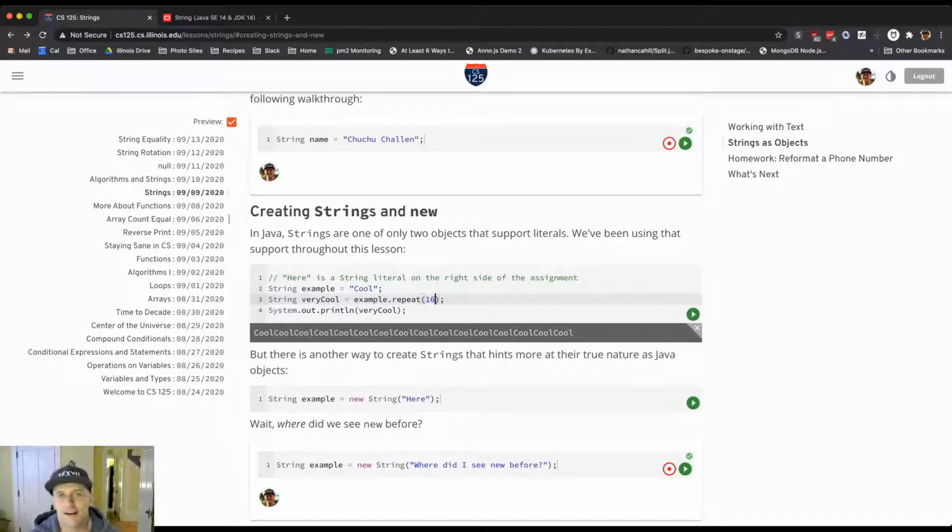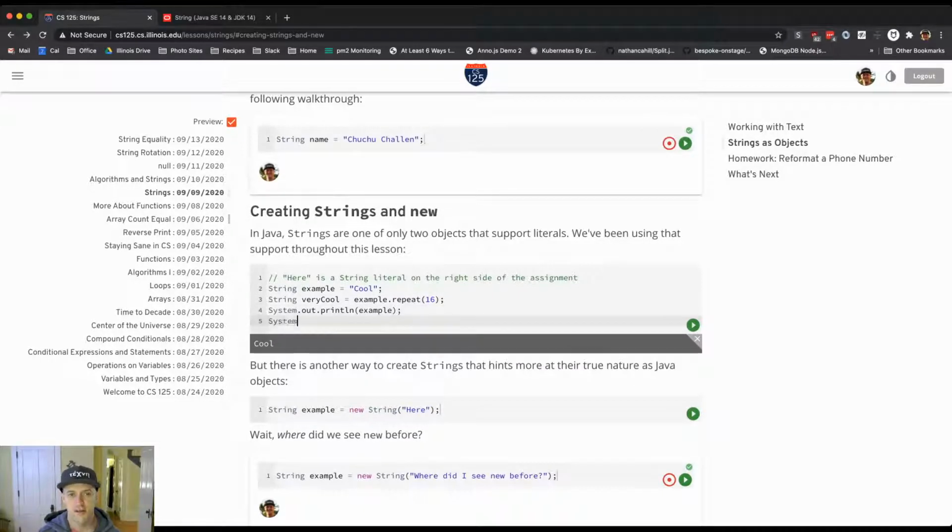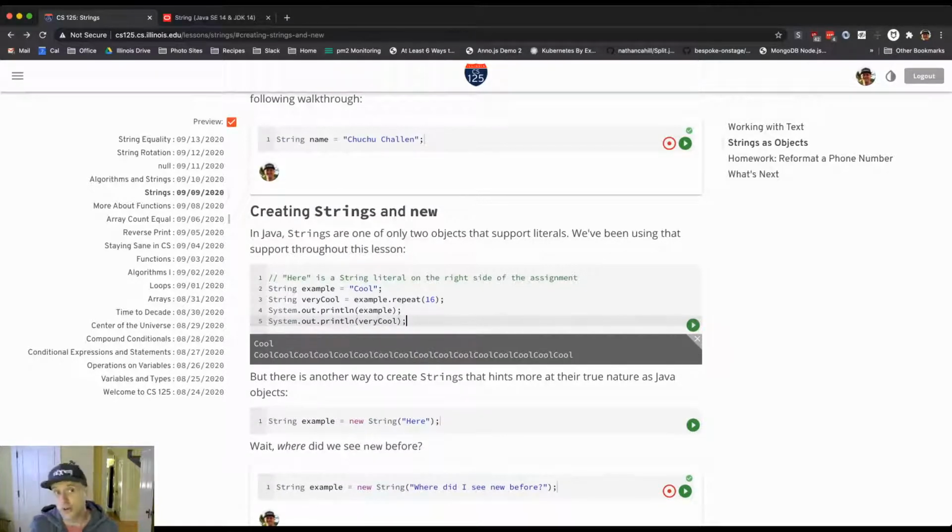One thing I think is worth pointing out, and this is a great place to do it, and I'm not even sure I covered this in the lesson, so this is an important tidbit. These string methods do not modify the string that they are called on. When I call example.repeat, that doesn't change example. Let's convince ourselves of that by printing example. The original string stays the same.